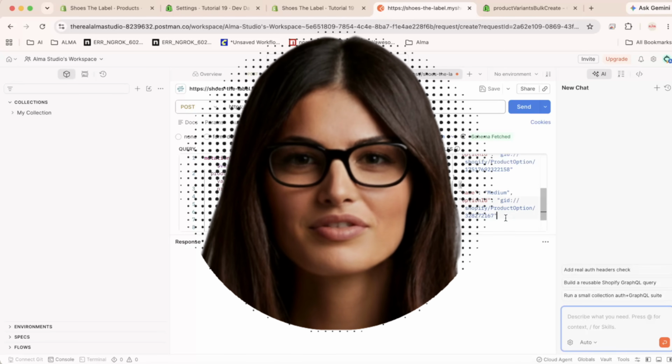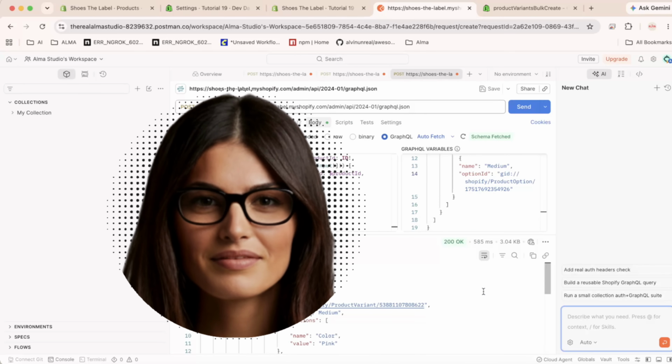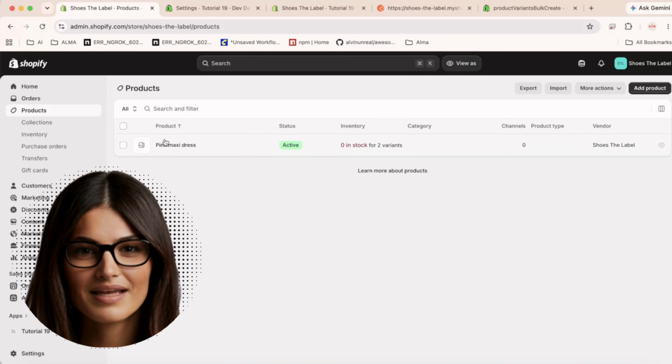Today, I'm going to show you how to create a product with variants on Shopify using GraphQL, step by step. Let's start.